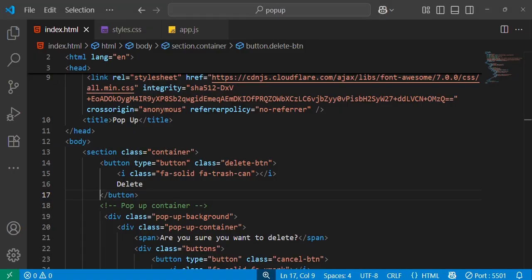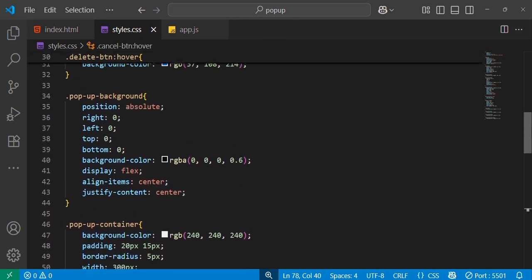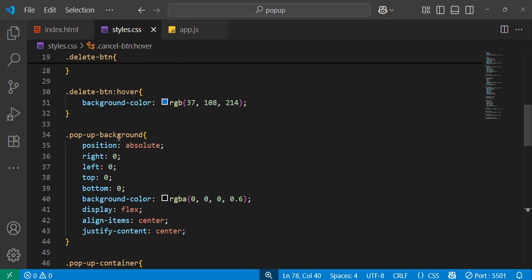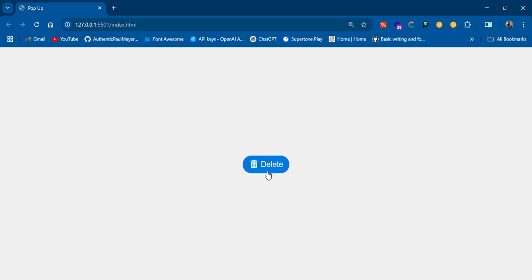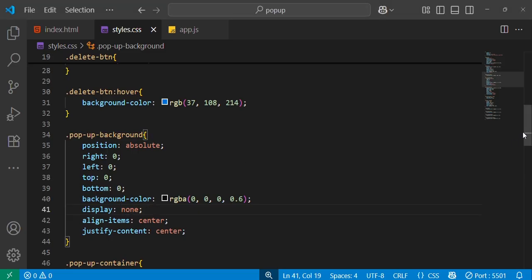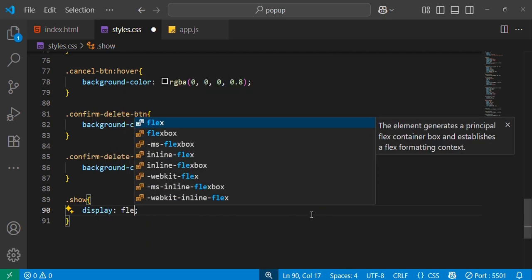So to hide this, we are going to come on the pop-up background. The display is flex, so it's showing, but for now we should add display none. When you add display none, it's going to hide. Okay, so it's hidden. We only want to show this after this button has been clicked. To do that, we are going to use JavaScript. But before that, I'm going to add a class here which is going to show the background, which is going to have a display of flex.